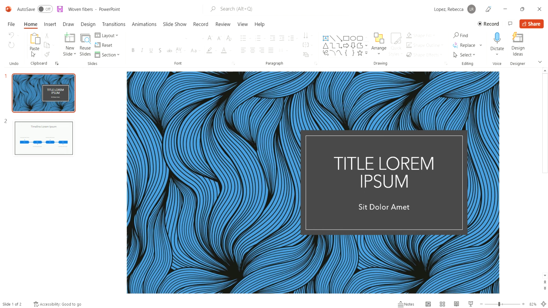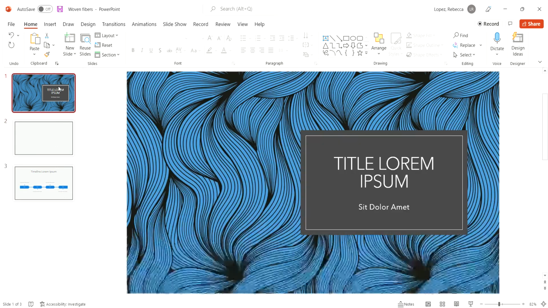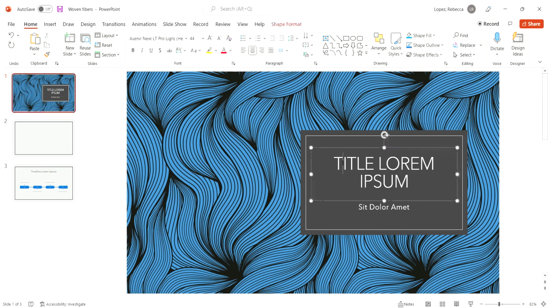This is where you'll spend most of your time. This is where you can add new slides. You can change your font size, your font, you can bold it or underline, that kind of thing.